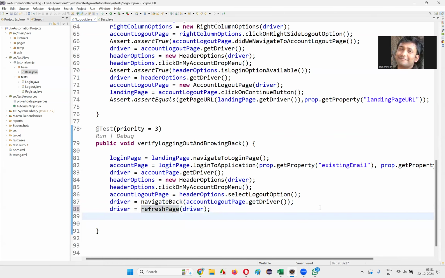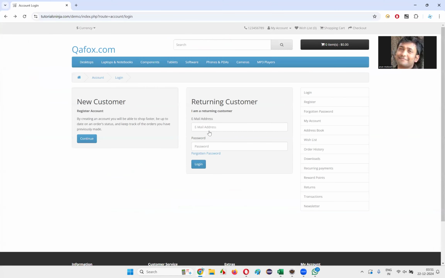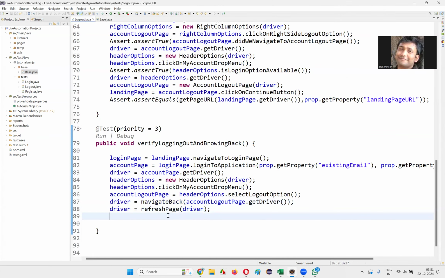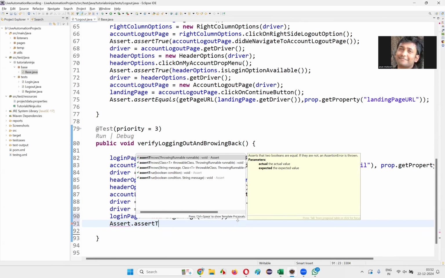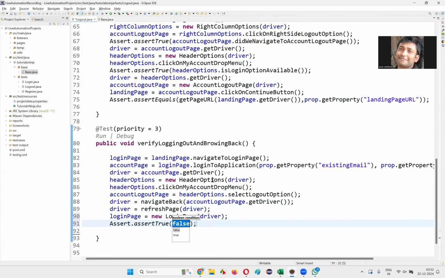And once I get the driver back here, what is the next thing that I want to do? Once I navigate back and refresh the page, whether I'm getting navigated to the login page or not, I need to check. I'll simply say login page is equal to new login page. Like this, I need to create an object and pass the driver there and import this login page and here write an assert statement, assert true, and here I simply write login page dot did we navigate to the login page.